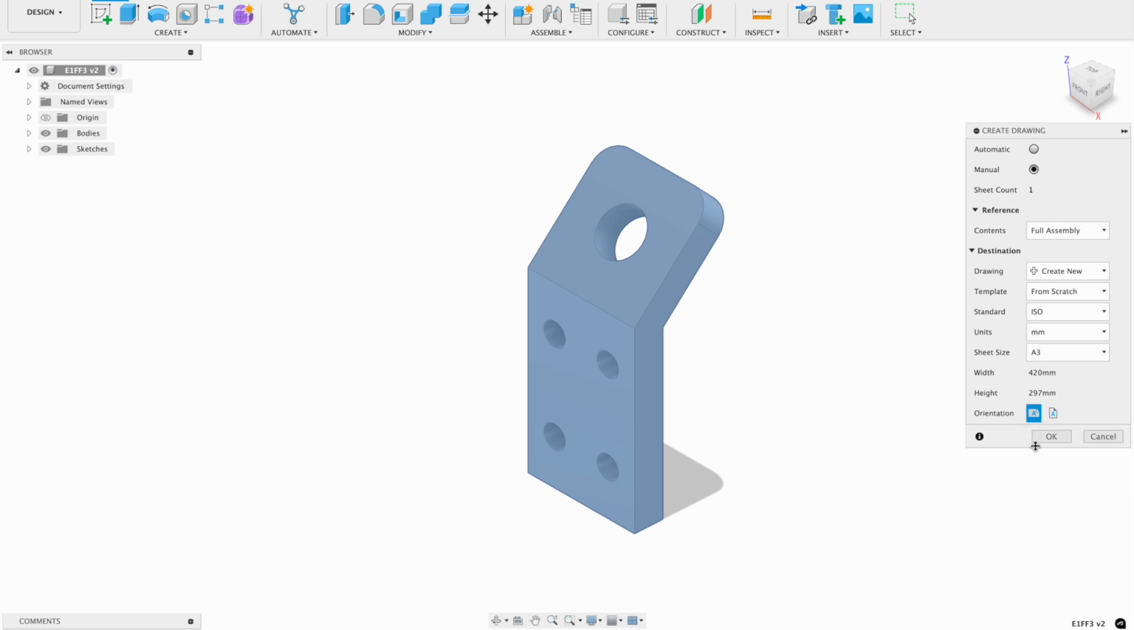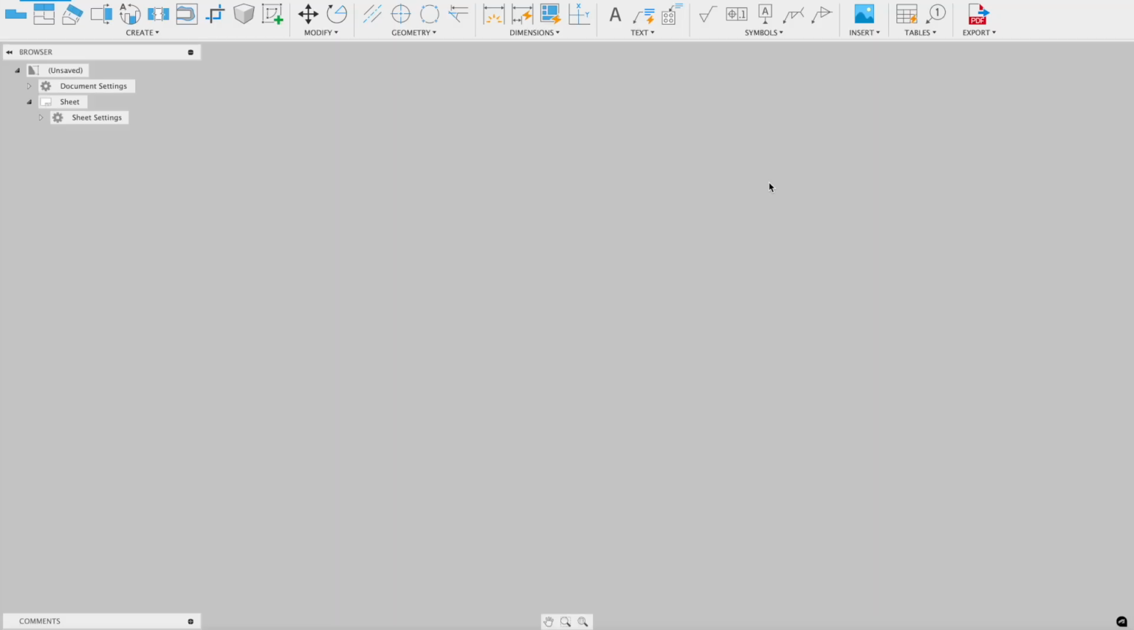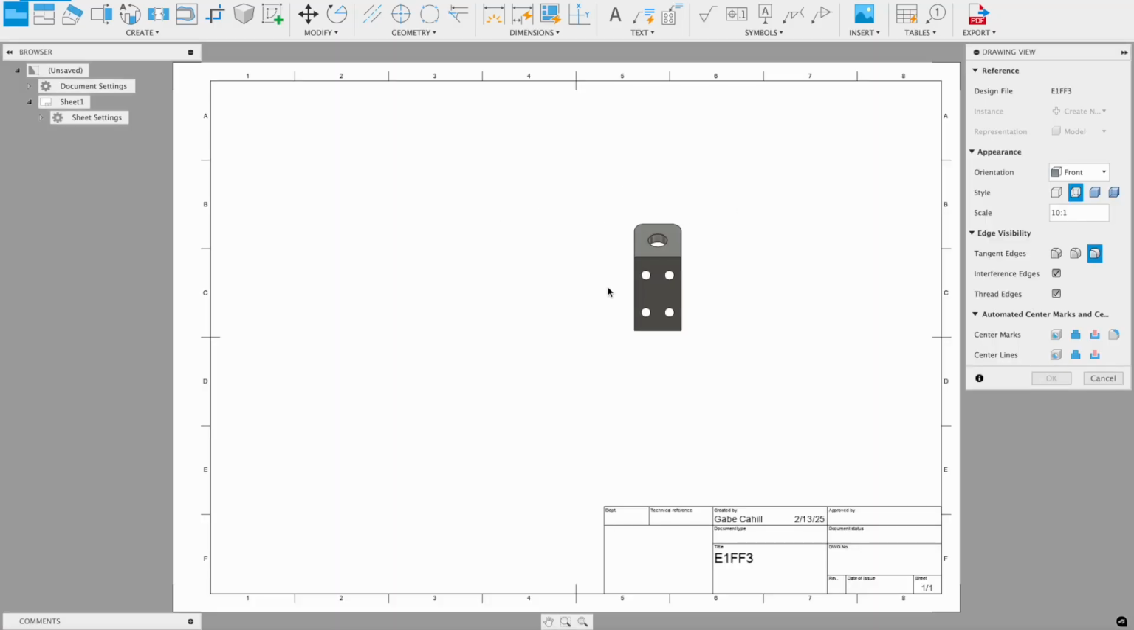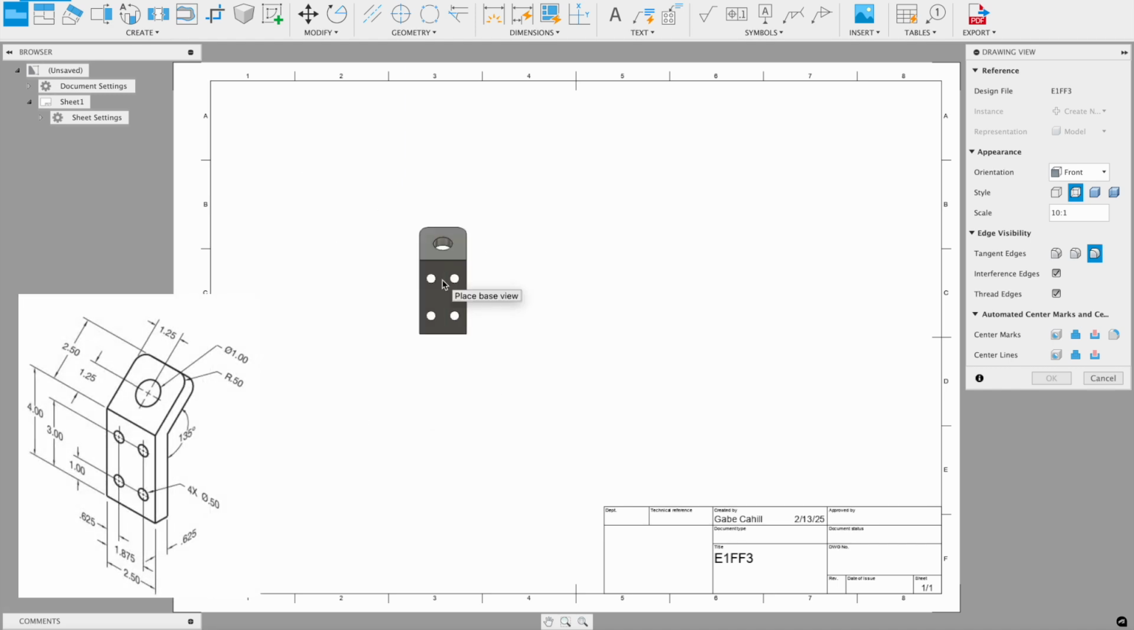If you click OK, you'll see that Fusion will now open up a new tab and bring you into this new space where you have your object floating around, and this blank sheet for you to add in multiple views. It should default to put you on one of your views.